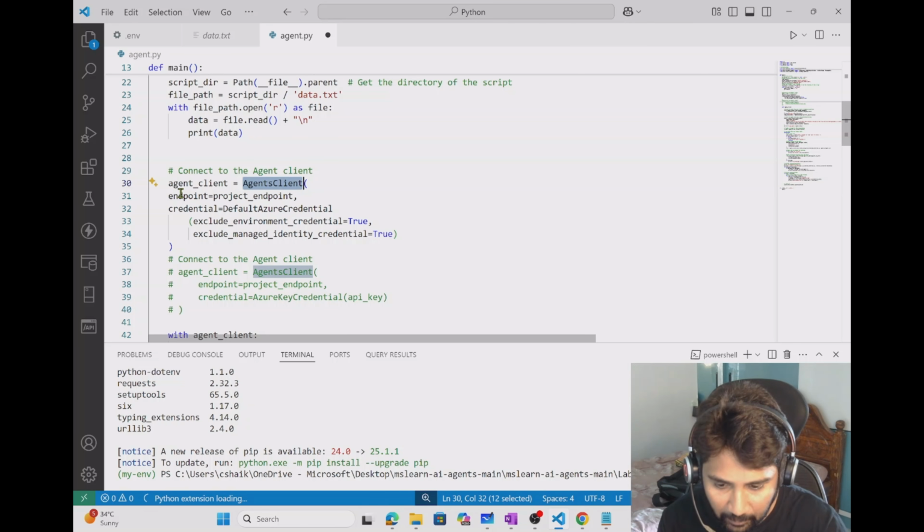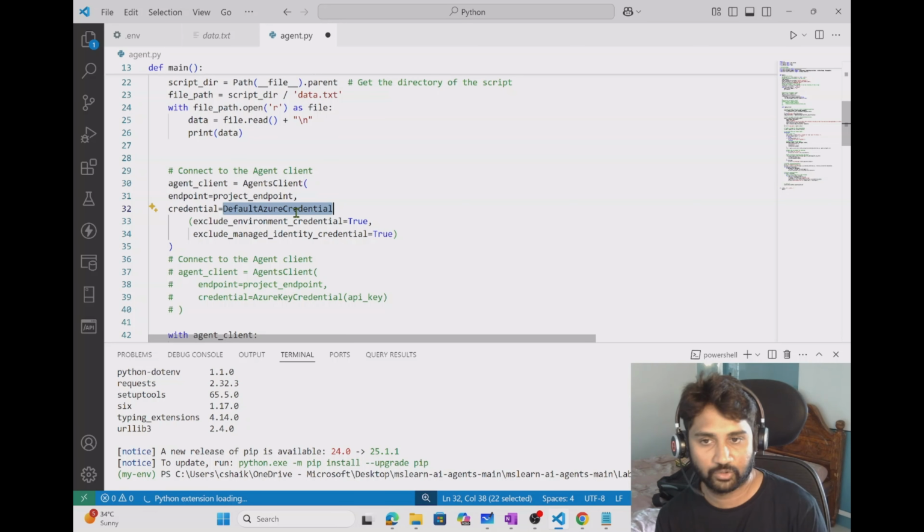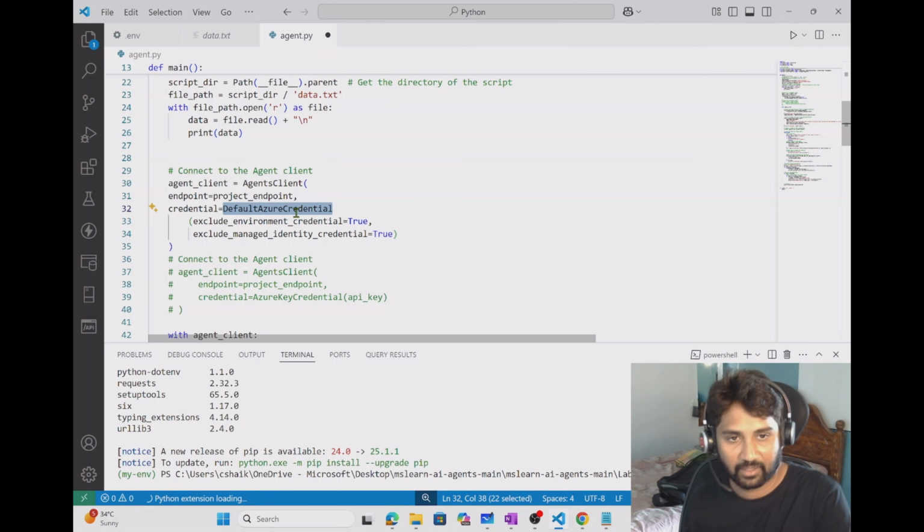So I am creating an object for it here. You can see, when I am creating the object, I am using the default Azure credentials. This will use your Azure credentials from your Azure CLI. So before running this file, you need to have the Azure CLI on your local machine and connect to it using the az login credentials. I will come to that in just a bit.